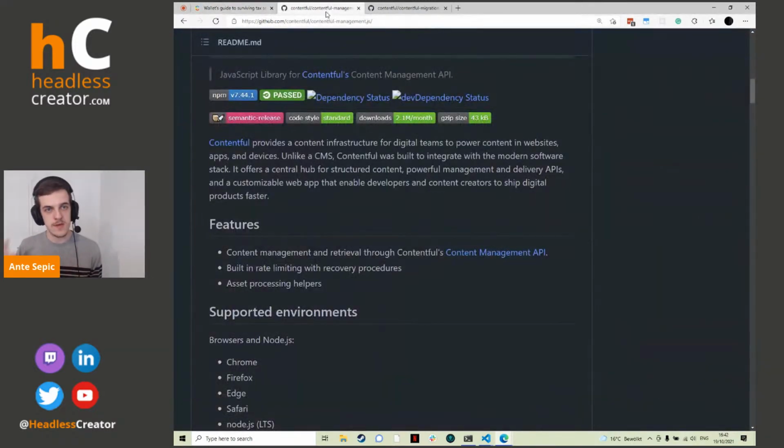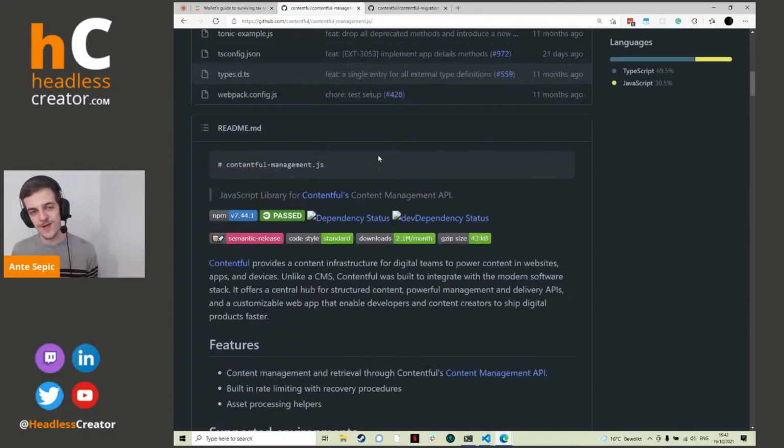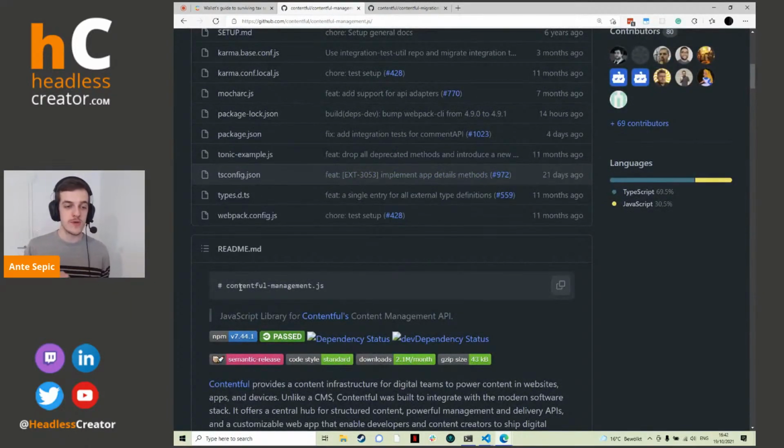So let's get started. First thing, the Contentful Management API that I mentioned. This is the most low-level way you can approach this task. Actually, there's one lower level. What I'm going to be using is this JavaScript client called Contentful Management JS. Pretty simple, which basically sits on top of the Contentful Management API.